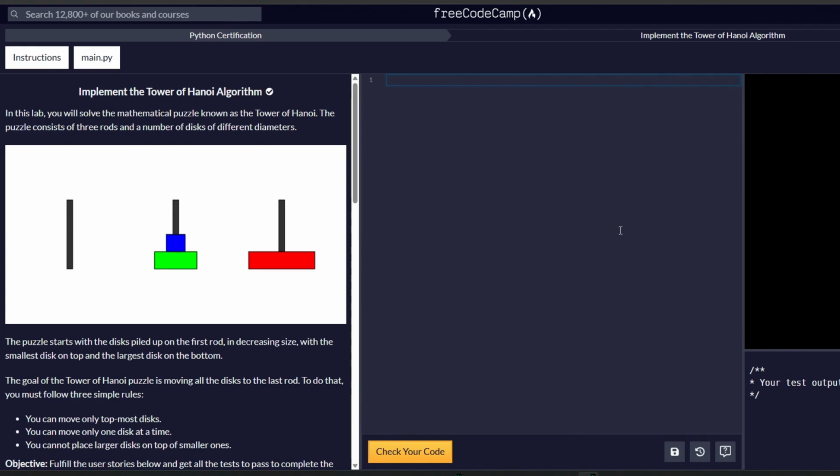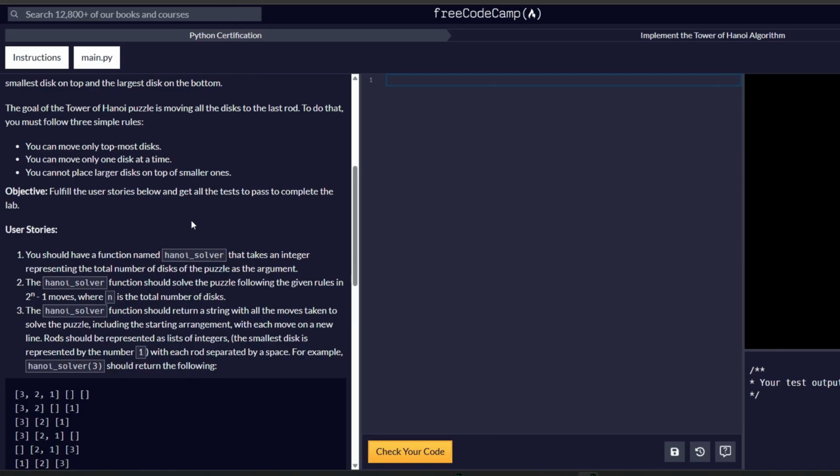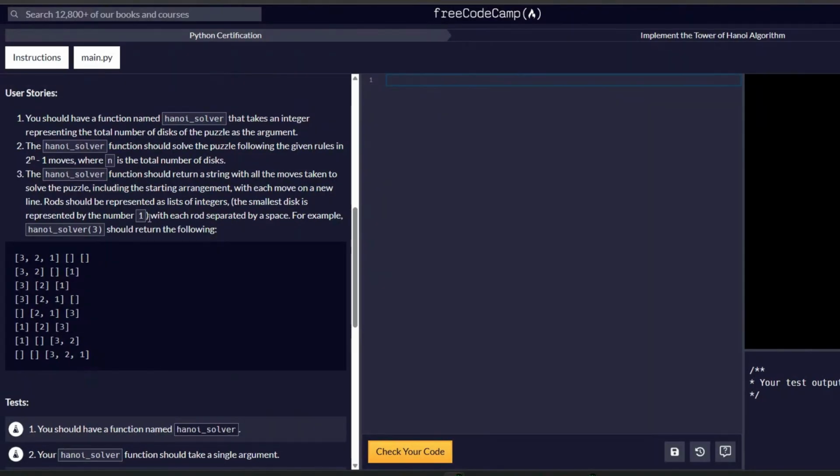This is a video about how to implement the Tower of Hanoi algorithm. In this task we need to define a function Hanoi solver. This function will take a number of disks as a parameter and return a string with all the moves taken to solve this puzzle. Let's define the function Hanoi solver that takes the parameter number of disks.